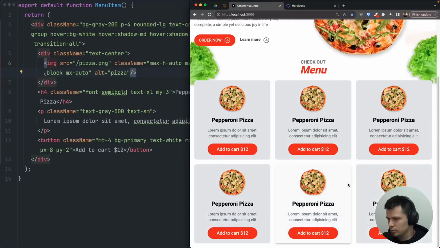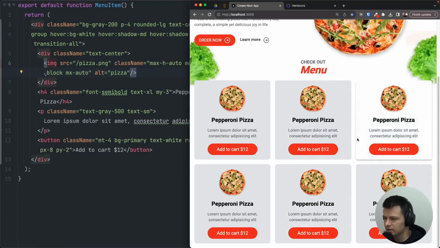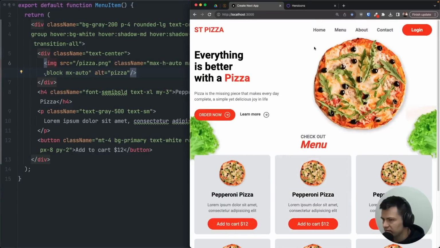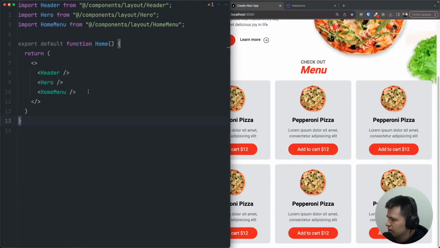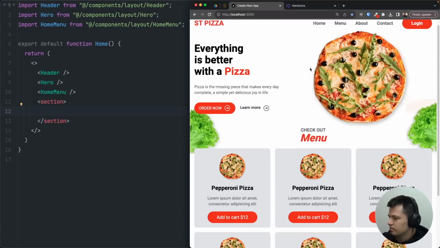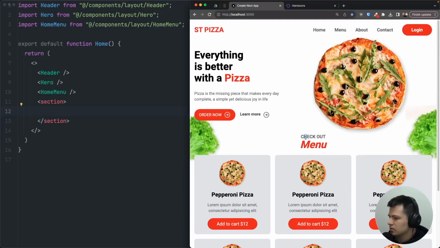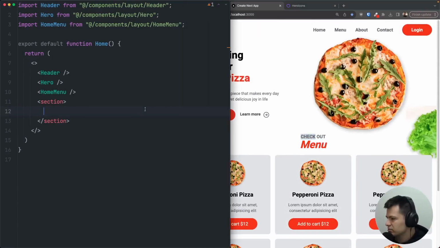All right, so we are done with our menu, and the next things that we need to fix will be for our homepage to have about and contact. And let's go to our page, and about and contact should be super simple. Let's do a section for contact. So for about and contact, I would like to reuse those two. Check out menu, but I will have a different text for those.